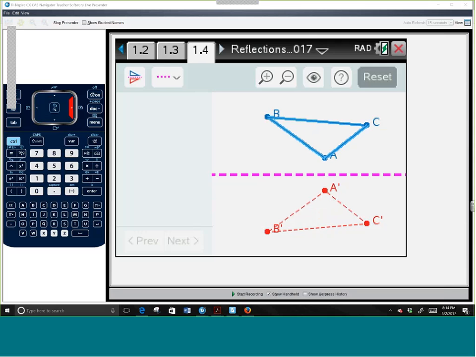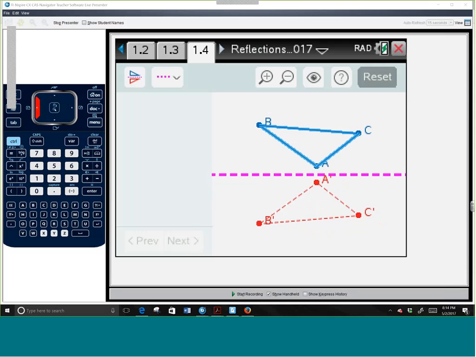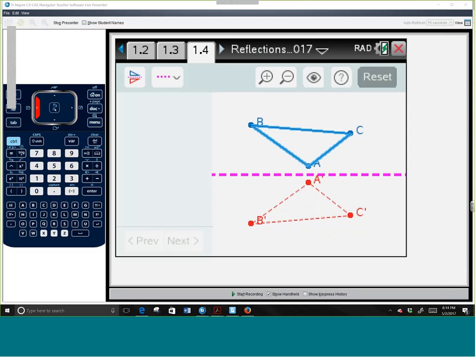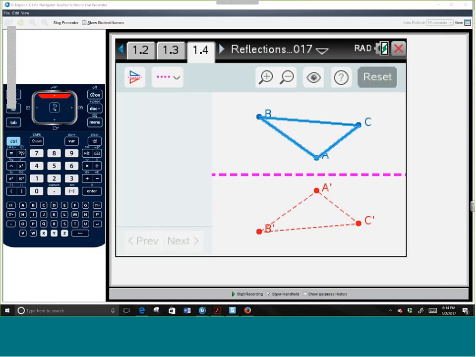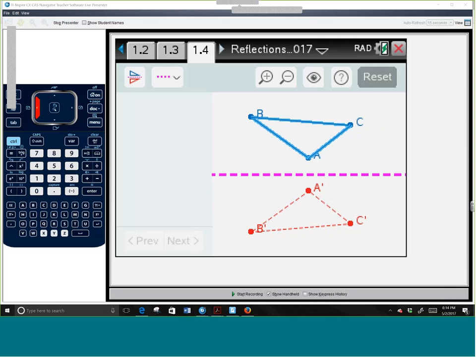So while moving the points, we're hoping students make observations. Things at the beginning we'd like to hear are mirror image, flip, reflect. Maybe corresponding sides have the same length, corresponding angles seem to have the same measures, triangles appear to be congruent, and so on. So let's go ahead and change the line of reflection.